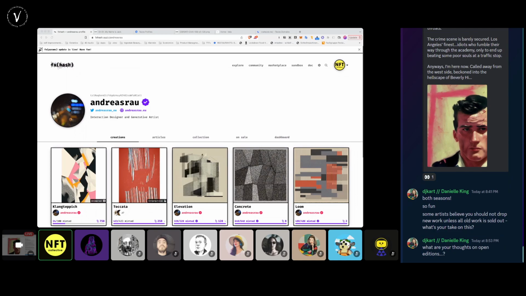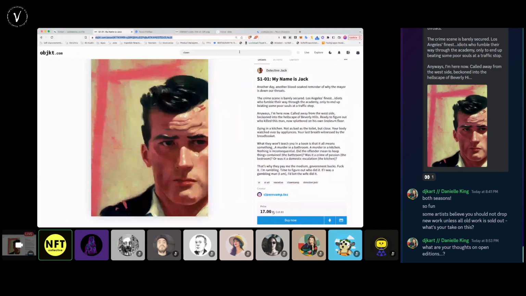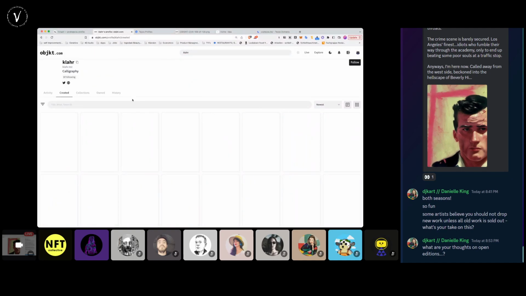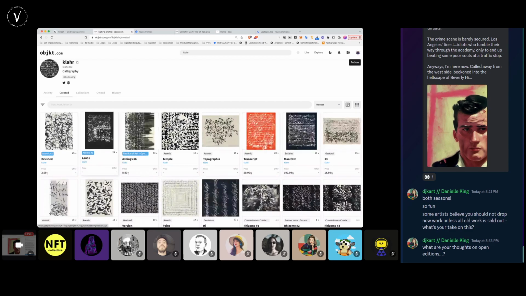All right, open editions. What are my thoughts on open editions? Okay, so this is a new feature that FX Hash has just implemented. Who did one recently? I'm trying to think. Blar did, I think. This artist did one recently. Maybe they still have one going.